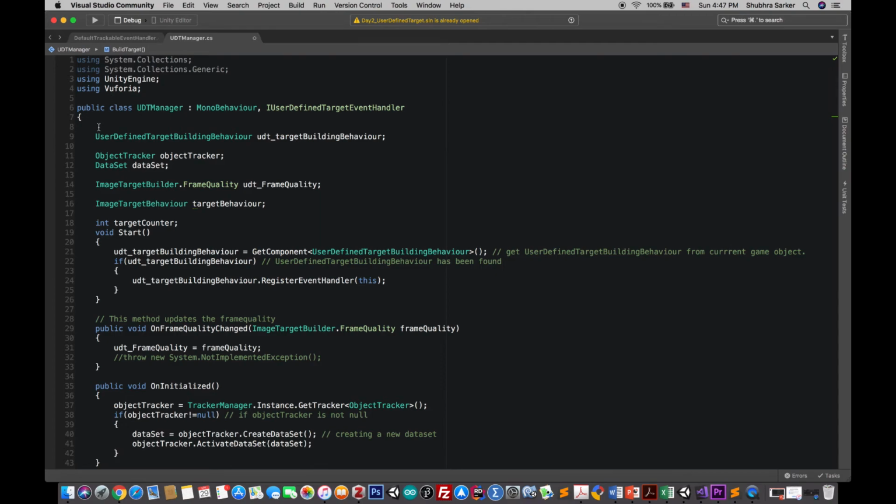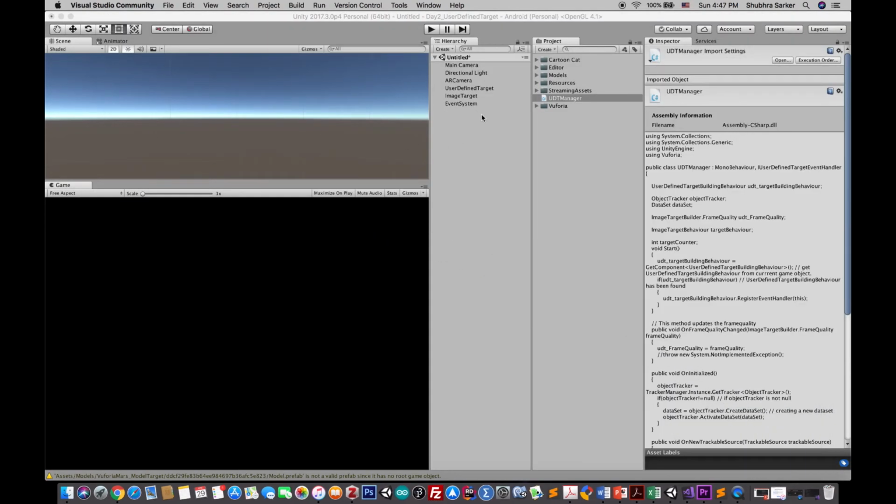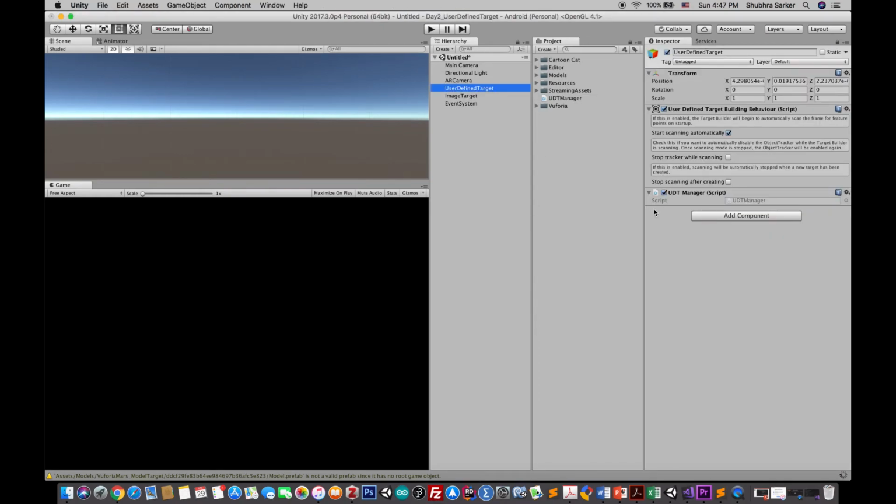A few things to consider before we finalize the project. So first of all, we will need this variable to be public so that we can easily assign this from the editor. So go to user defined target and drag this image target here.